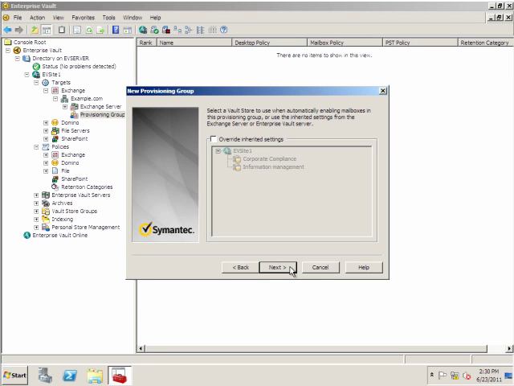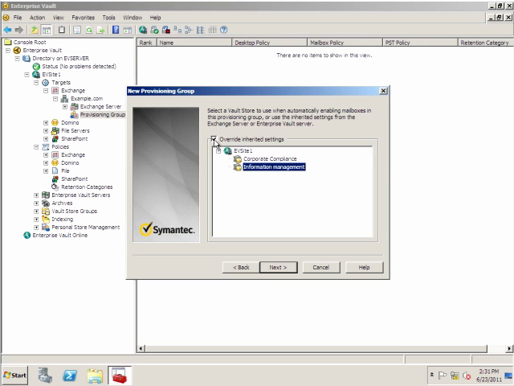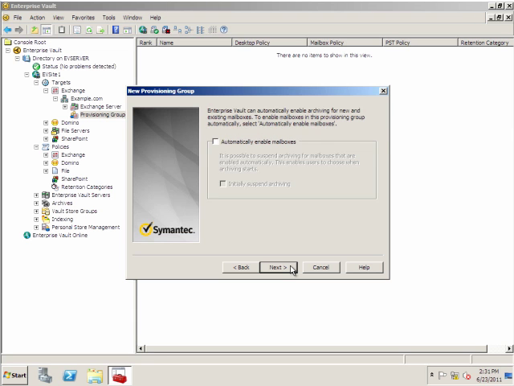And here we're going to specify where we want the items to be stored, which vault store we want them stored in. And because these are going to be associated with mailboxes and not our journal, we want to specifically tell it to store it in the information management vault store that we created in a previous demonstration. So we'll click here to override our inherited settings. We've selected the information management vault store. Then we can go ahead and click next.